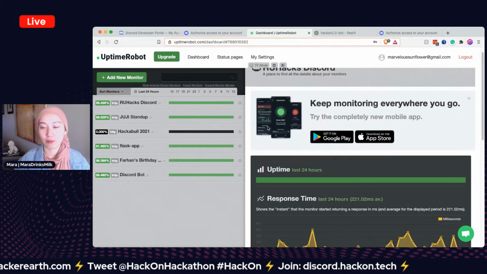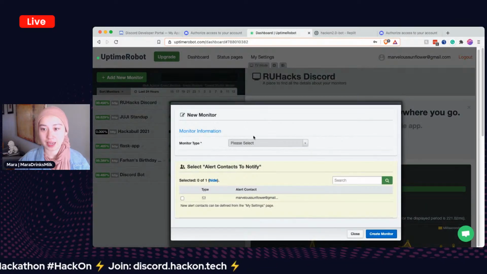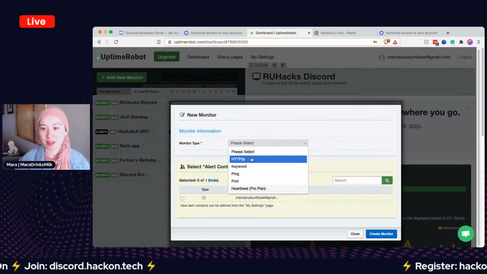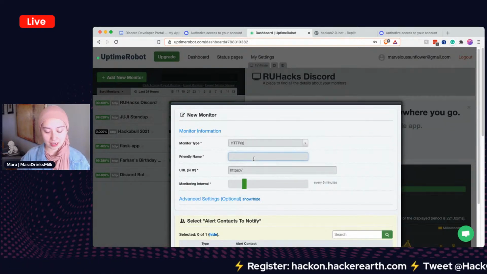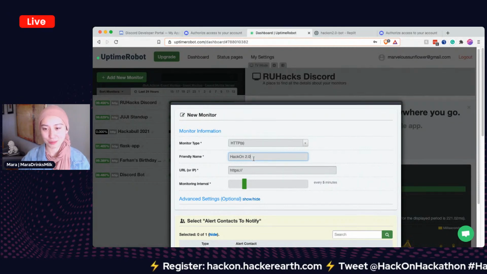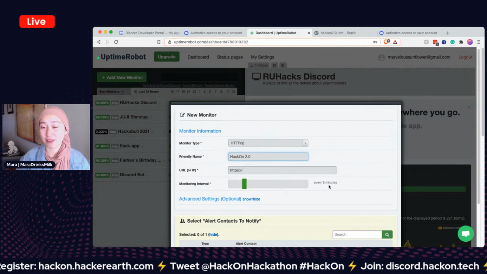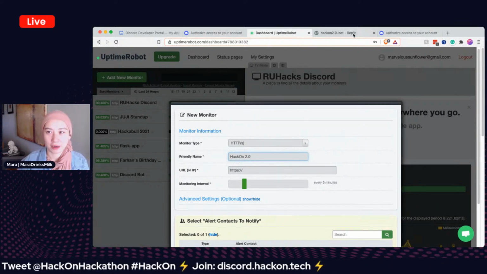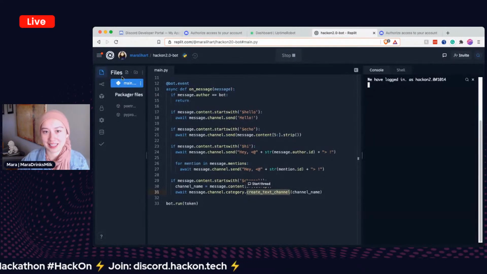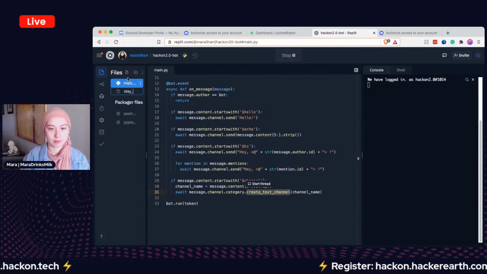Okay, so the way we do that is we go ahead and we add a monitor. We make the monitor type HTTPS, and we give a friendly name, let's say Hackon 2.0, and then we give it a monitoring period interval. We're going to say every 5 minutes. And then for the URL, we actually don't have a URL yet, so let's quickly take this on. So I'm going to make a file called stayawake.py.